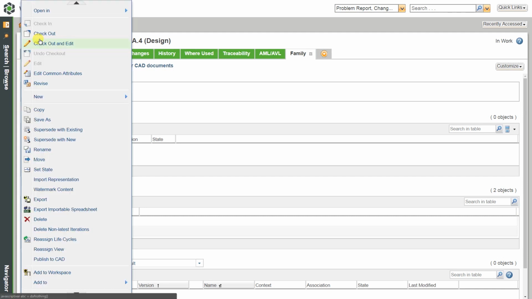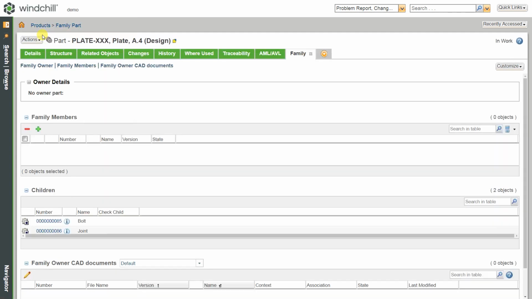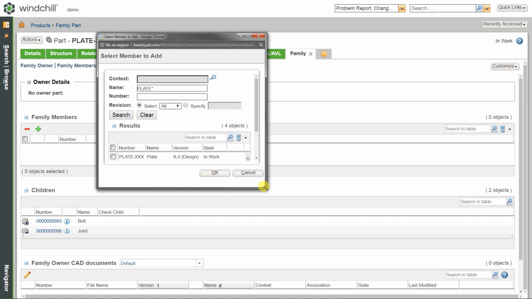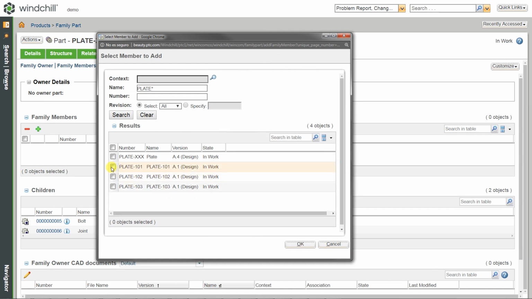Only if we have access rights, and so the obvious thing to do now is to check out the part. When we check out the part, you'll notice some of the tables have changed and we have some new controls, and so we have the ability to start to add items to the family member section. I'm going to search now for my plate, so I'm going to add a plate search, and we're going to do a search here and open the screen, and we see our candidate family members.